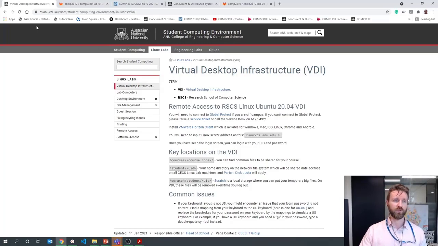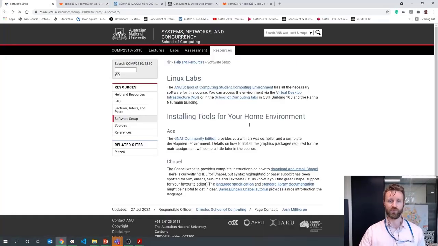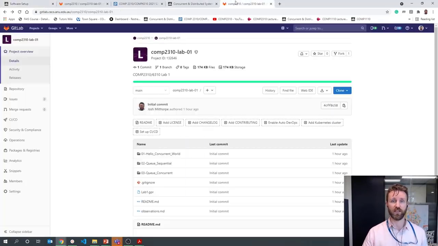In that case, probably your best option is to install the software locally and work locally. So we provide this link to the NAT Community Edition, and we also provide a link to install the Chapel language, which we'll be working with later. So install the software locally, and you can work through GitLab.